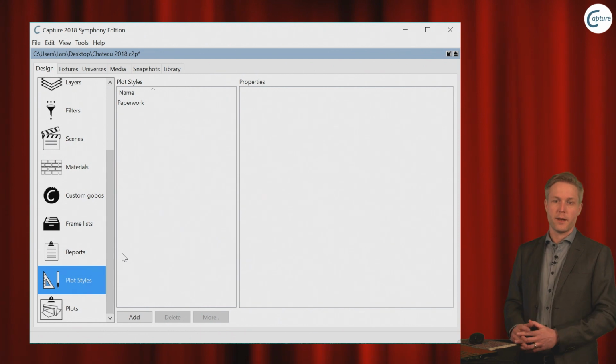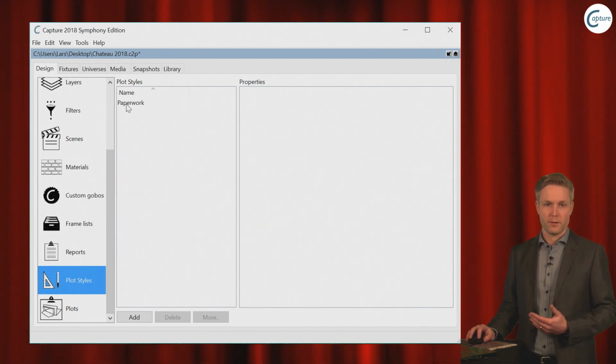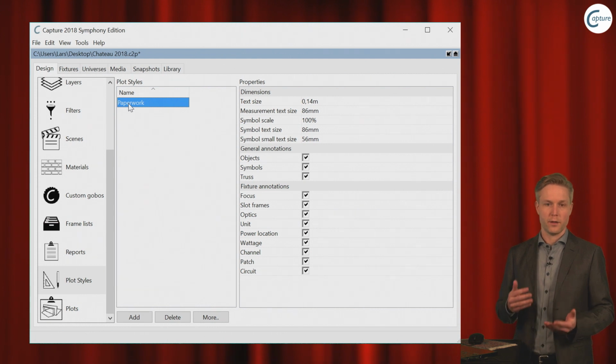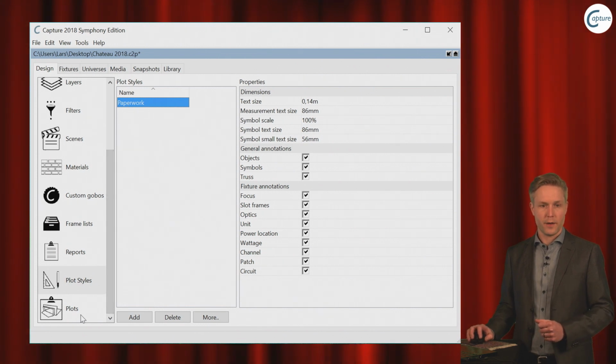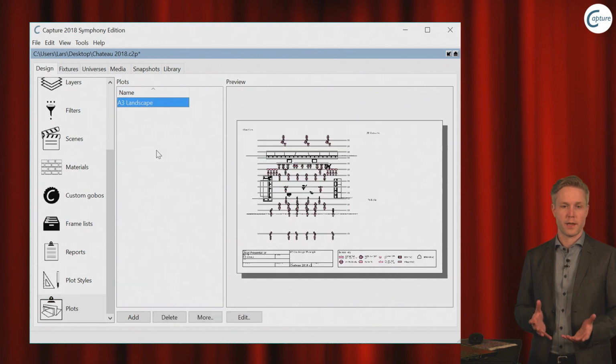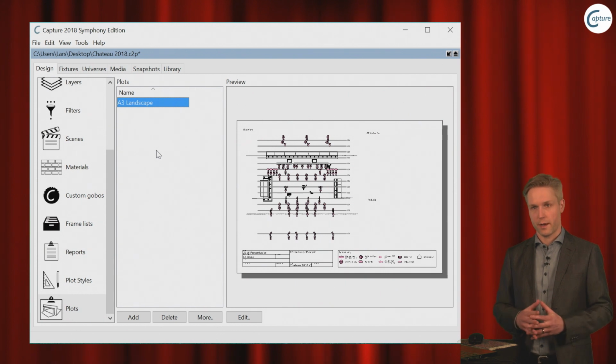The plot styles category looks very much like the materials category in that you can select multiple plot styles at a time and edit their properties together. This makes it a lot easier to add or remove information from multiple plot styles in a go. And finally, we have the plots category, which, just as the reports category, features the preview of the plot you have selected.